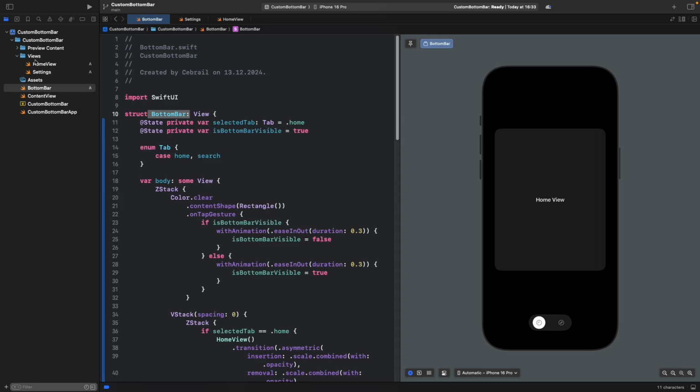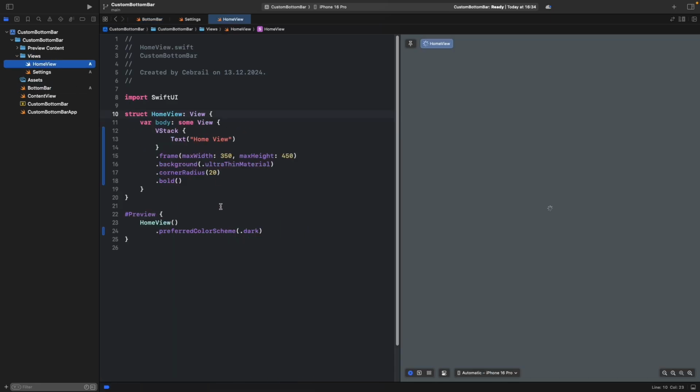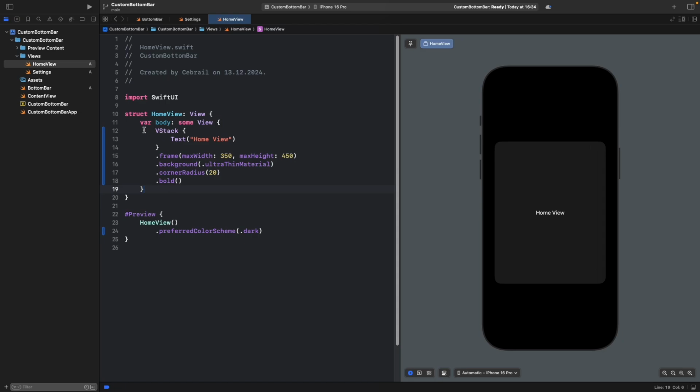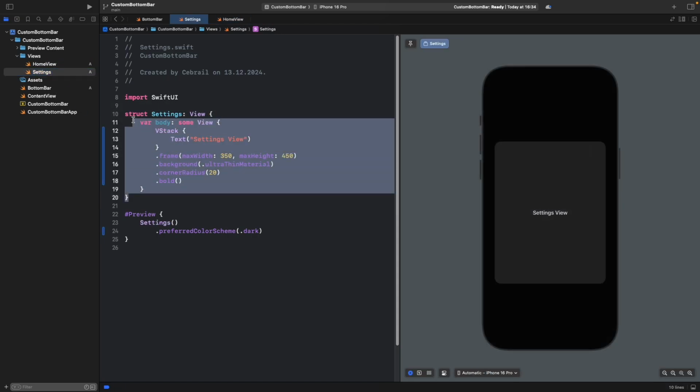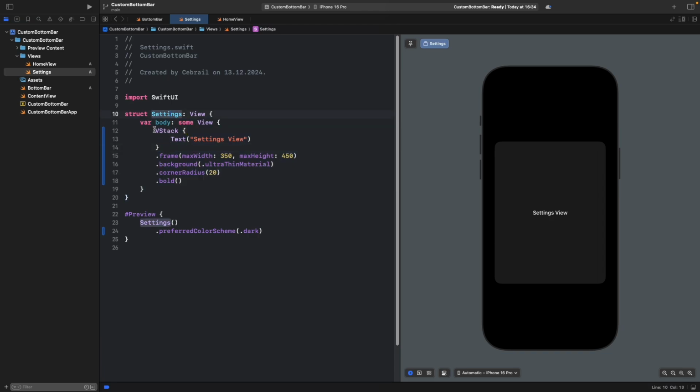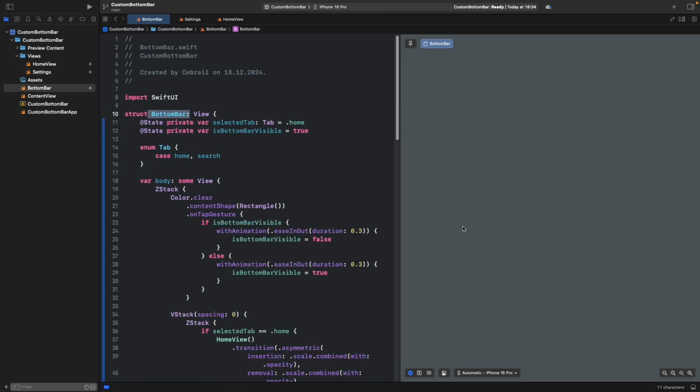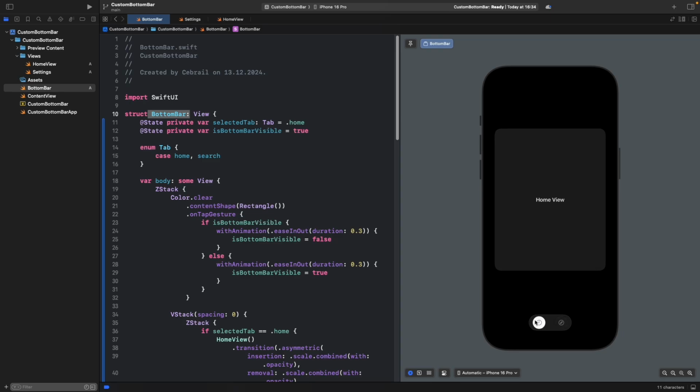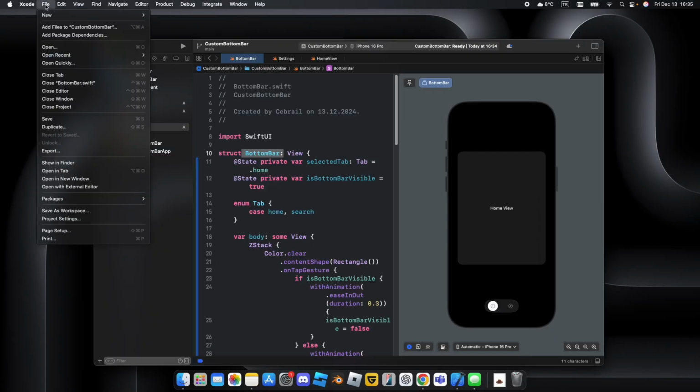So also, if you see, I have views, you can add your views here. I just made a simple home view with the text, and a settings view, exactly the same as the home view, a VStack and text here. So yeah, which is a simple button bar. So let's get started. I'm just gonna open a new project.